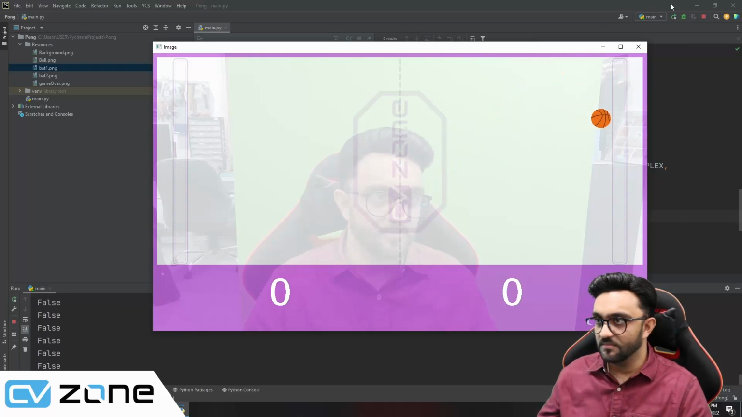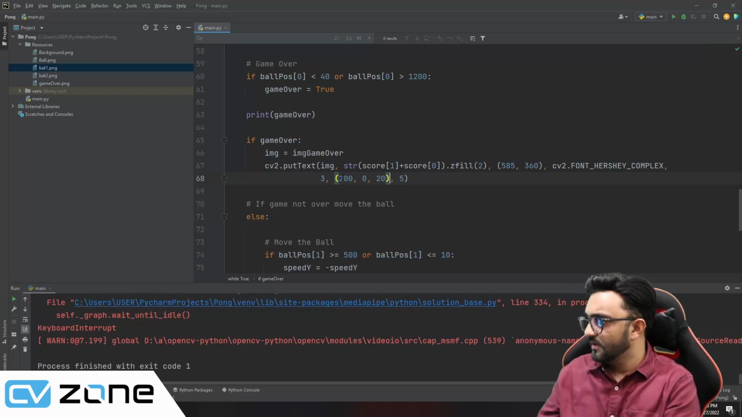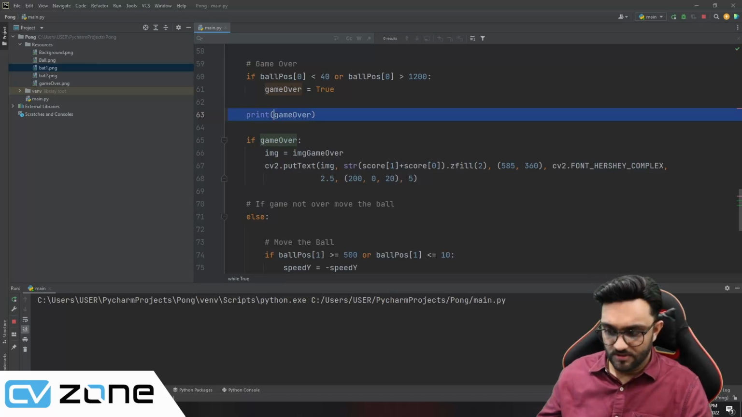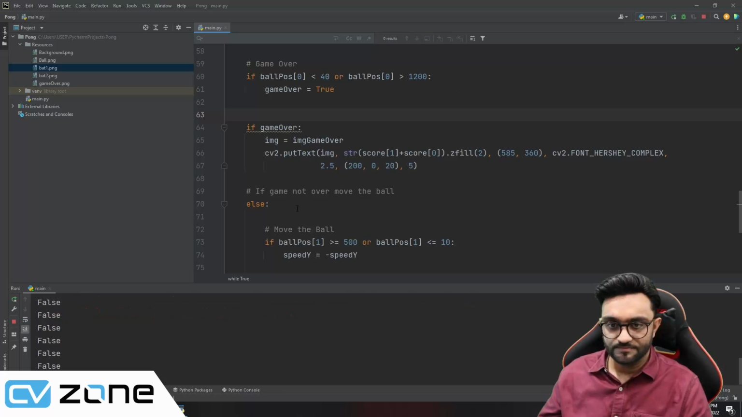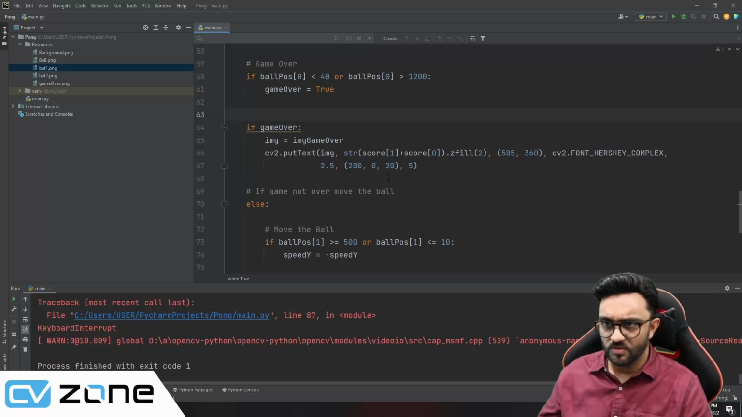Is the scale same? No, the scale is different and the color is different. So it's 200, 0 and 200. And then you have 2.5, and then you have 5. Let's check that out. This we can remove. I want that. There you go. Oh, the color is blue. Why? Oh, it's 20. Make it 200.